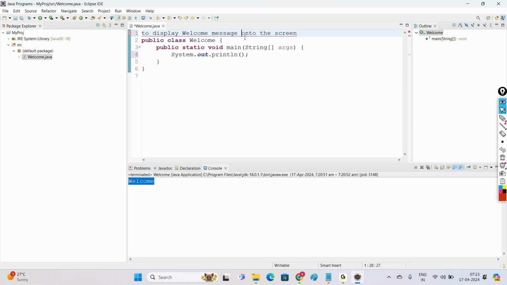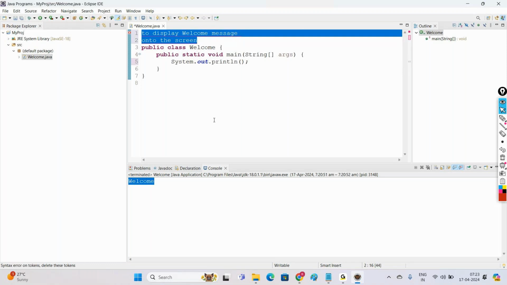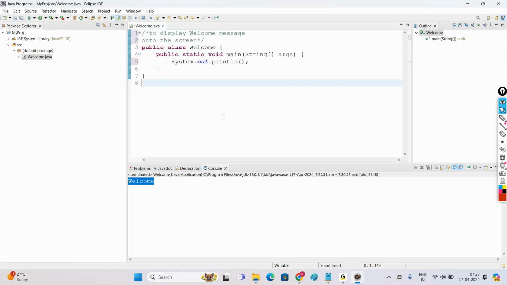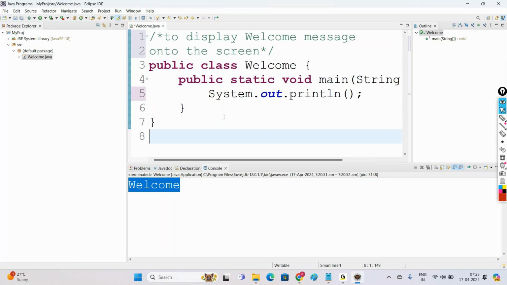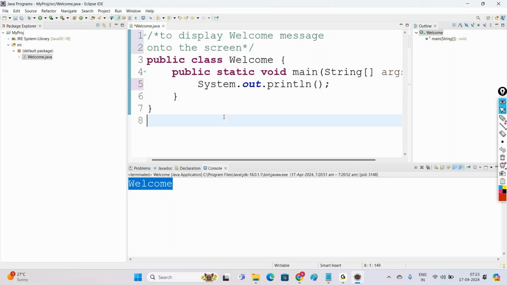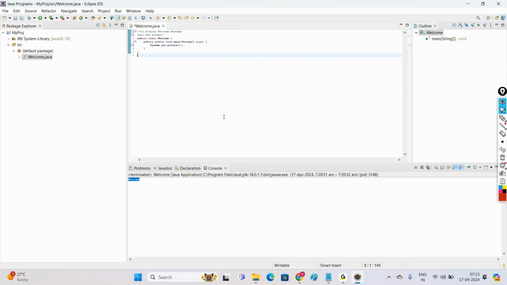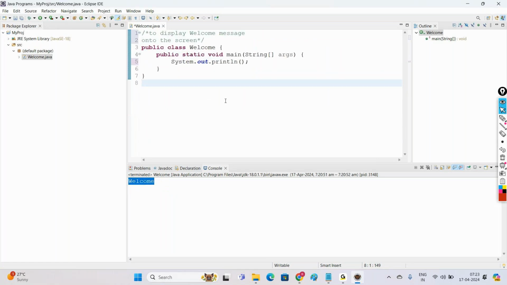If you want to comment multiple lines, select the lines. On your keyboard, press Control Shift slash. Control Shift slash will give the multi-line comment, that is /* and again */. To increase the font size of your program, Control equal to, where you can find the plus symbol below. Control equal to will increase the font size, Control minus hyphen will decrease the font size. Right?